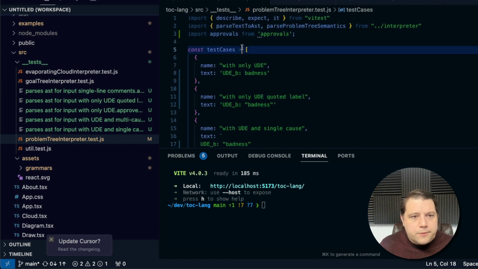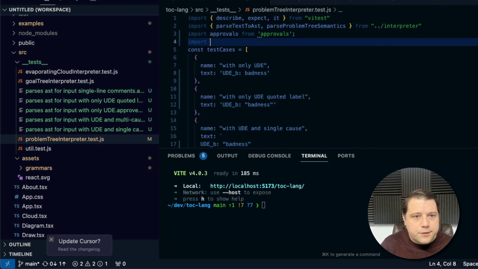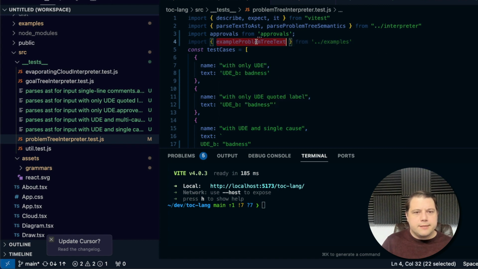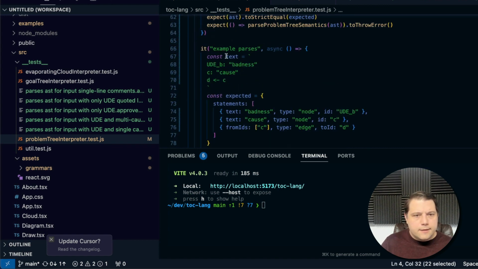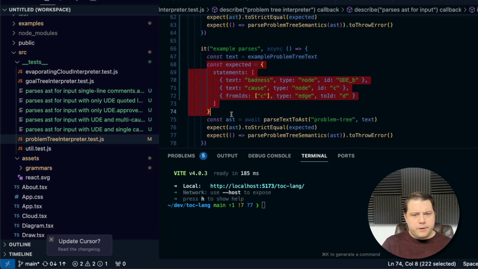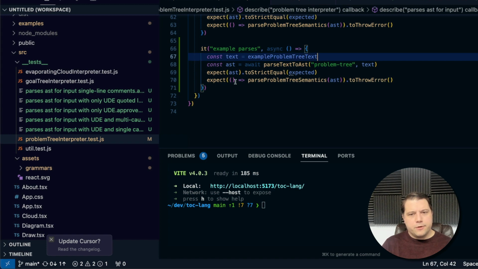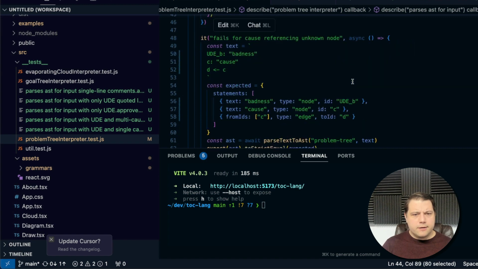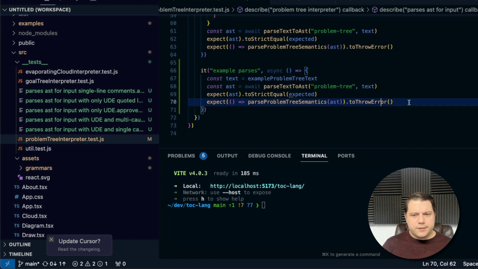And I'm going to import from examples. Is it like // yeah, there it is. And it's the example problem tree text. So that's what we'll use here. And we don't need an expected one. We just want it to run, and better yet, maybe give a verify as JSON on the final semantics. That could be cool.